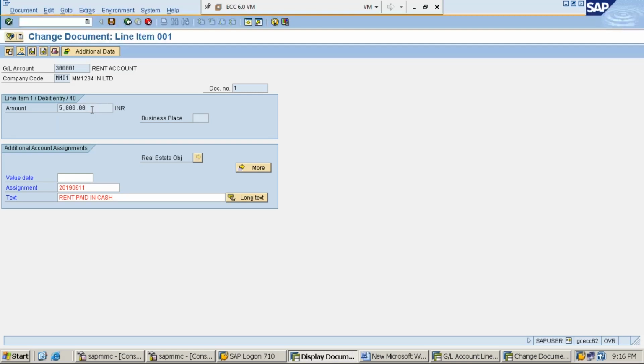As the system is not allowing me to change the amount, I need to cancel this document and create one more document. I need to post the transaction and process the rent document with 50,000 amount. Get my point? So this existing document I need to cancel in the system. If I cancel, this 5,000 will become zero, right?